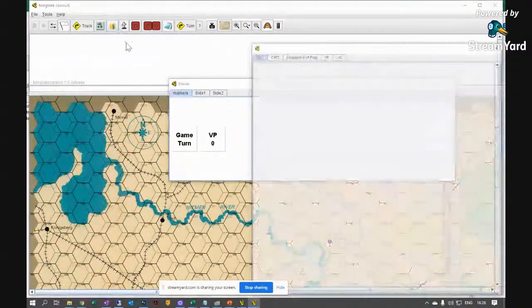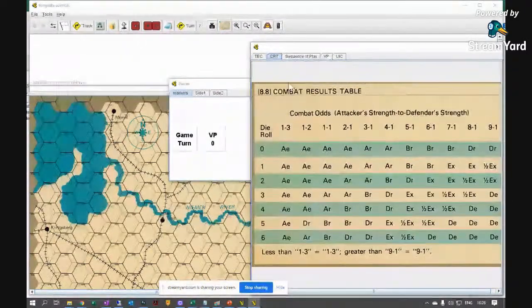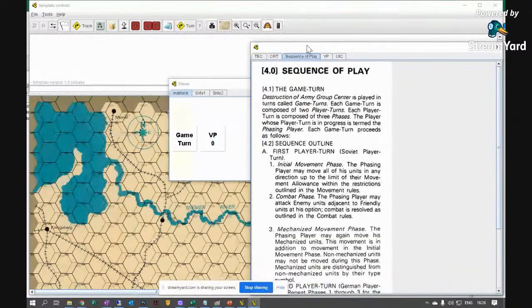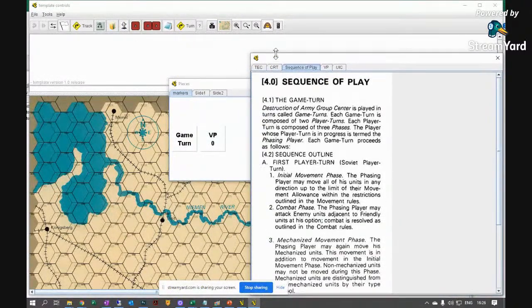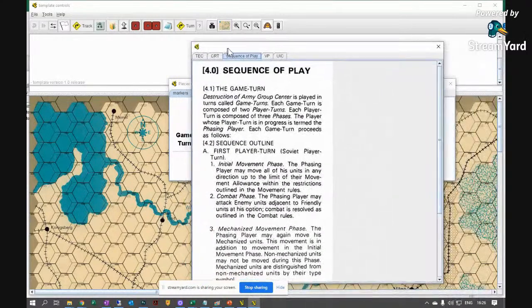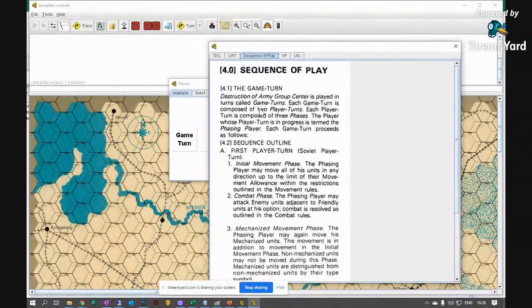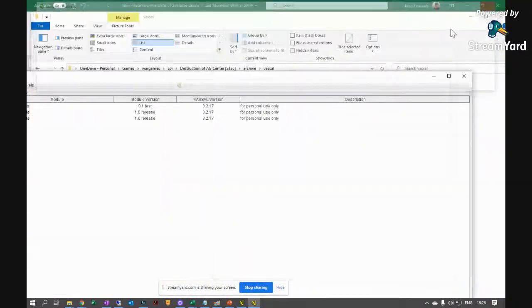And if we click on my charts, there's my terrain effects chart, my CRT, my sequence of play. This is the same file as you saw a moment ago. This is not cheating. This has created this Vassal file based on that. And clearly, if I go into edit mode, I'll just exit that.